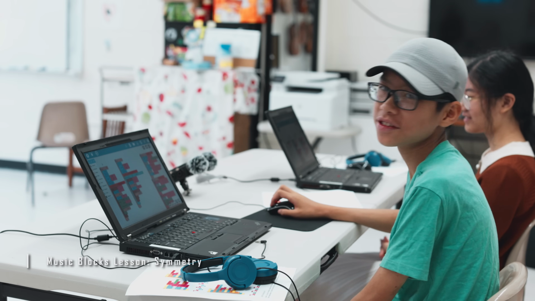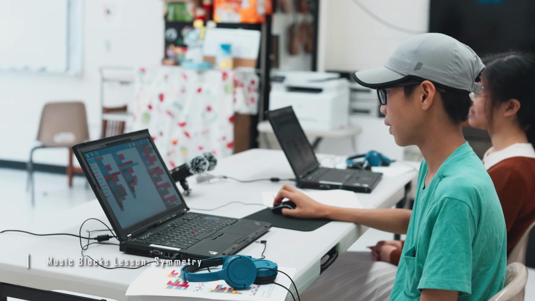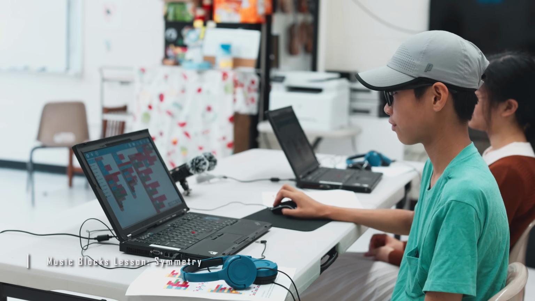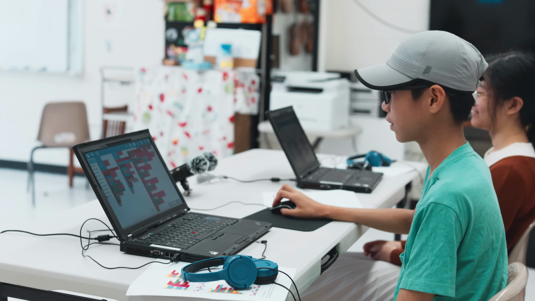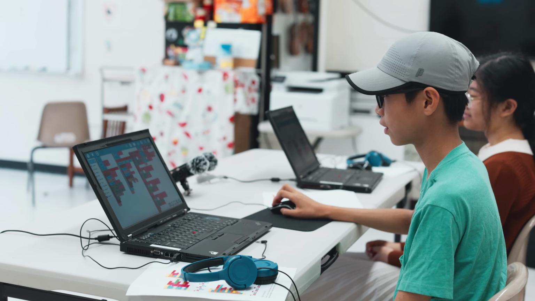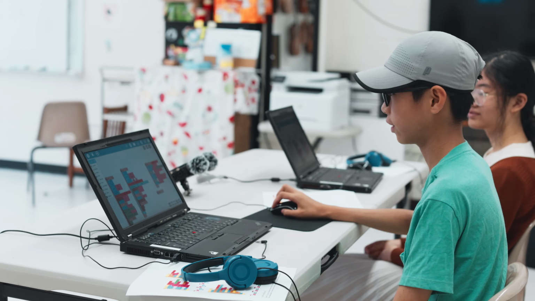I'm Nathan. This is my project. It's based on symmetry. It uses pitch. My main theme is this 4-note measure. So play it real quick. So that's the theme. So it's going to be used throughout these start and action blocks.